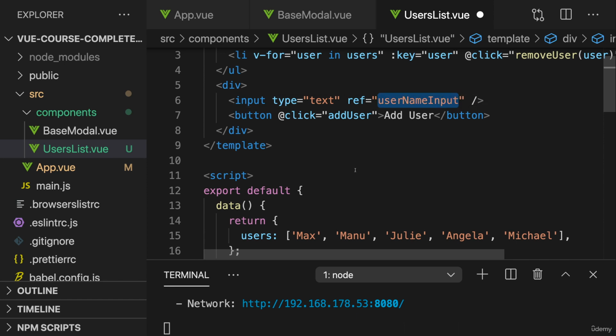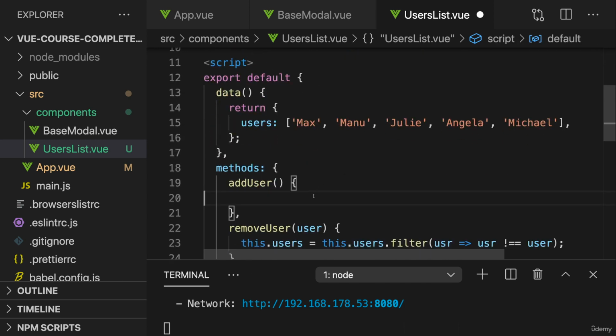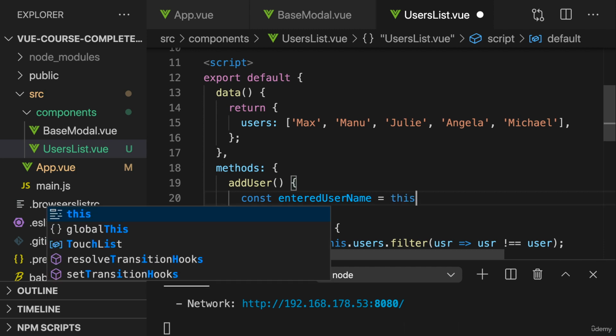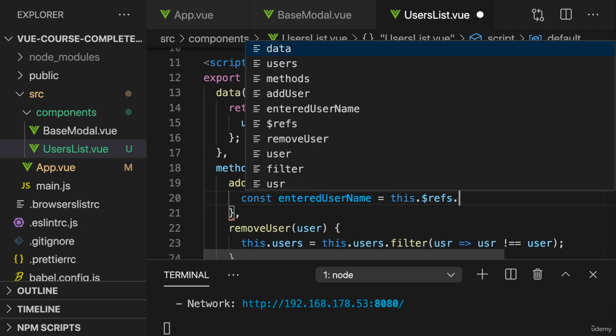In addUser, we want to get what the user entered here, and I'll use a ref for that. usernameInput is my ref, which I'll use here.